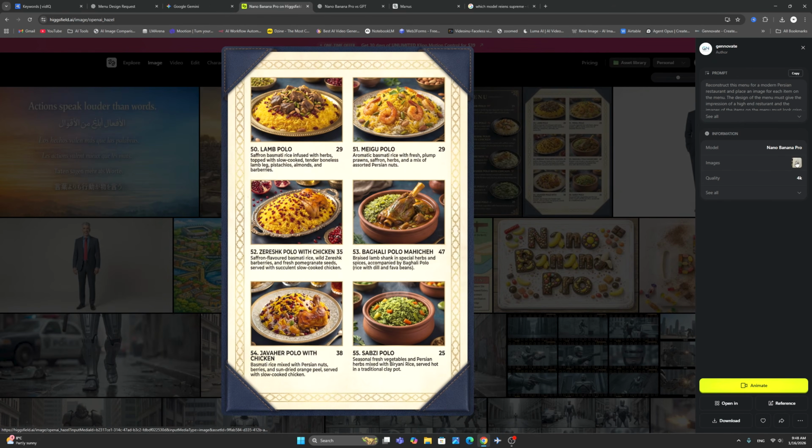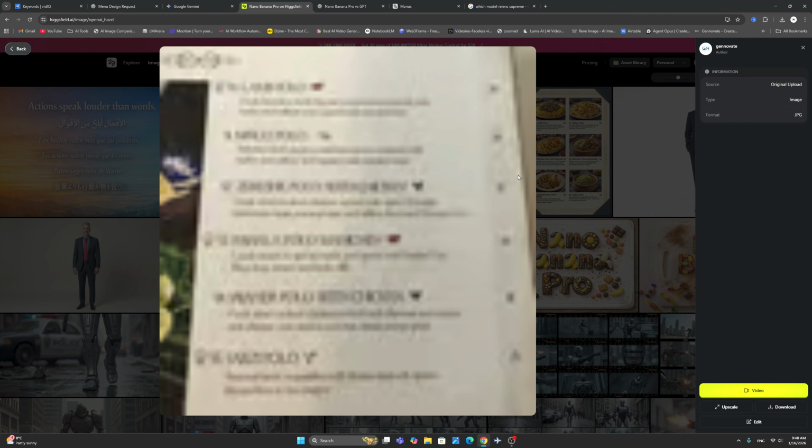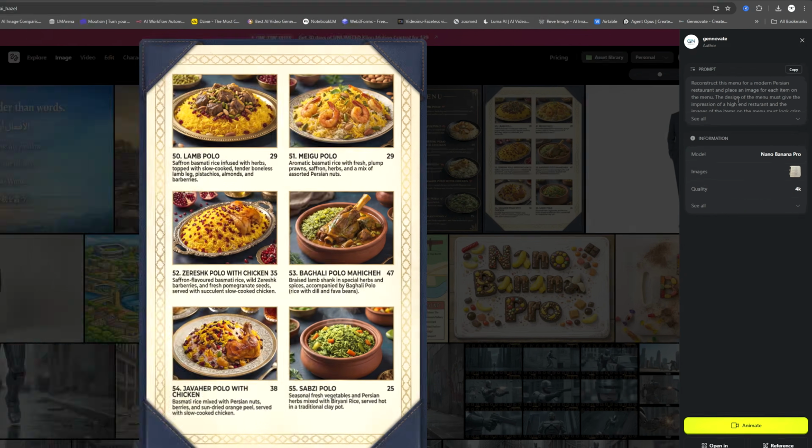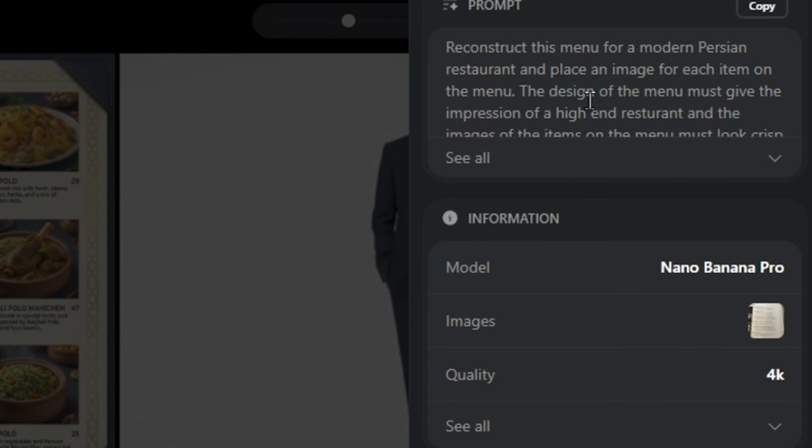In this example, I wanted to see how well either model can build something based on a reference image. And I gave it this menu, which seems like it is from a Persian restaurant, and the quality actually was very low on this image. But this is something I got off the internet. And the prompt that I gave to both models is: reconstruct this menu for a modern Persian restaurant and place an image for each item on the menu.